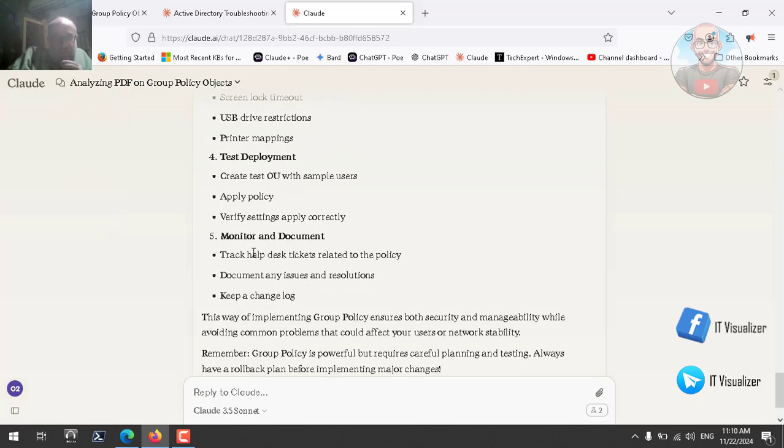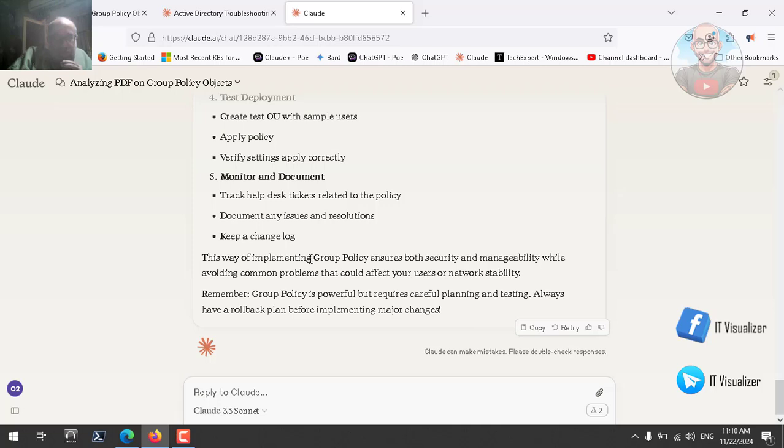Monitor and document. Track help desk tickets related to the policy. Document any issues and resolutions. Keep a change log. This way of implementing group policies ensures both security and manageability while avoiding common problems that could affect your users or network stability. Remember, group policy is powerful but requires careful planning and testing. Always have a rollback plan before applying major changes.